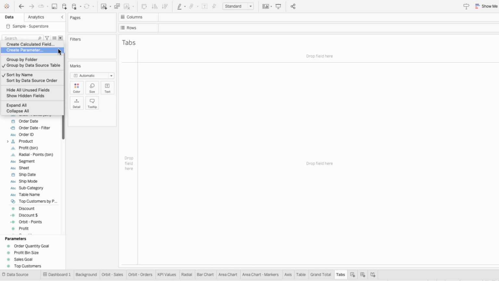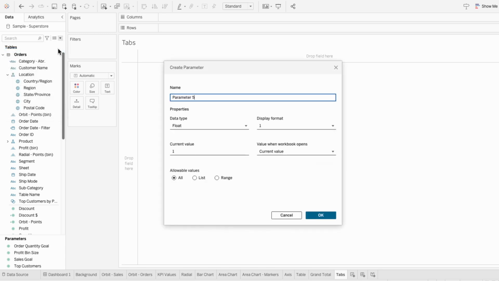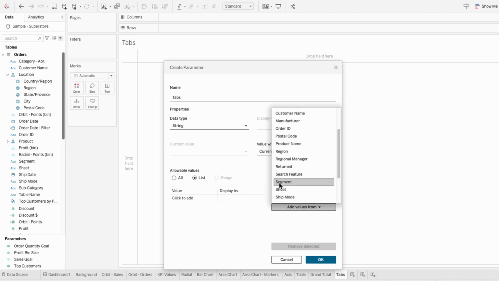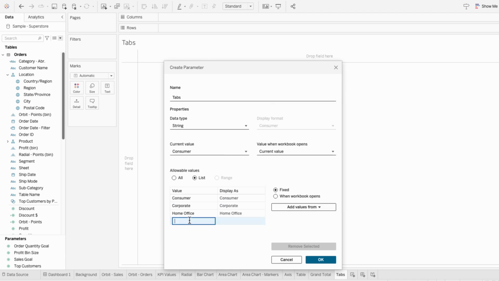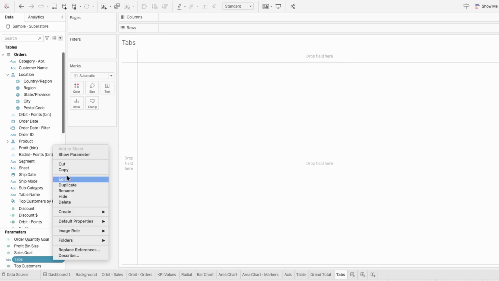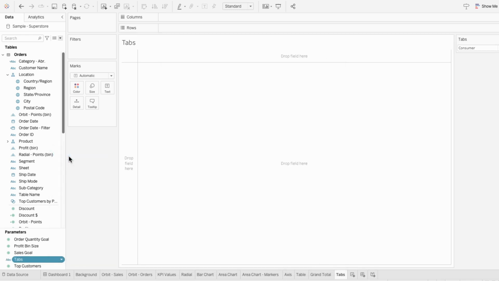First, I need to create a parameter. I'll call this tabs and change the data type to a string. For the allowable values, I'll choose a list. I'll add these values from our segment field. And then in the bottom, I'll type the text all. So these are all the options that users can filter for. I'll right-click to show this parameter on the worksheet.